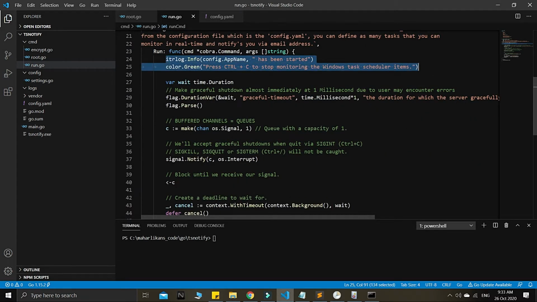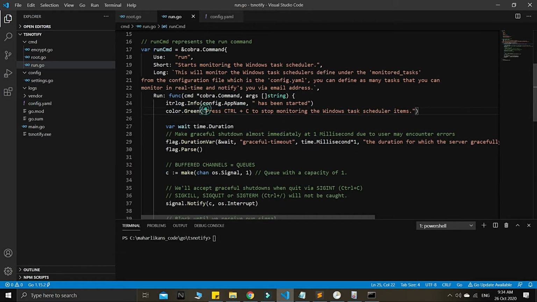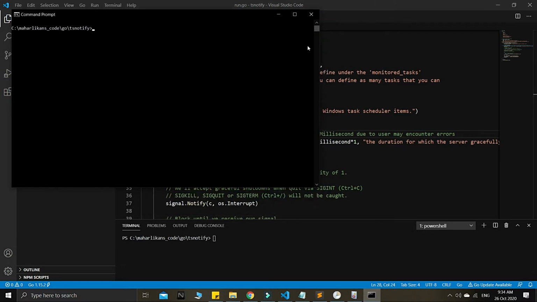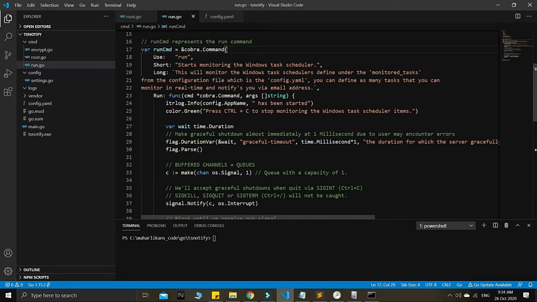And then we log here, like there is a Control C. This is a green color, something like this in our console. This is our console here. So later we will run this, and we will continue to do the coding, guys. So press Ctrl C to stop monitoring.